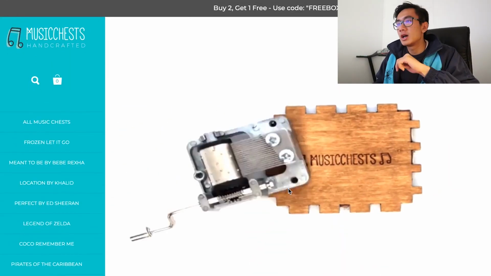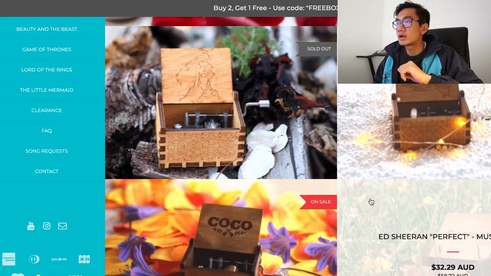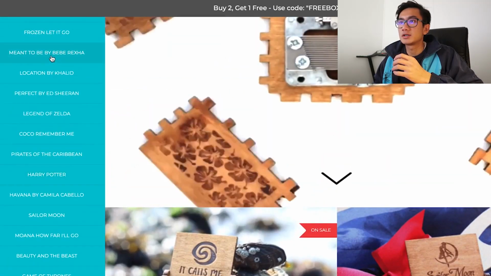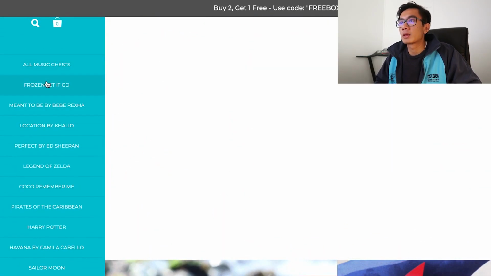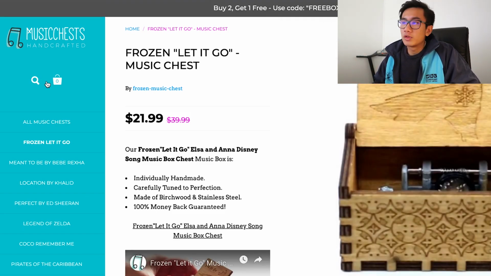But let's get right into the video. So my store Music Chest, one of our products we have just a lot of stock in and I want to liquidate. One of our products that we have a lot of stock for is the Frozen Music Chest, Frozen Let It Go. So I want to launch a campaign to try and get more sales for this music chest.